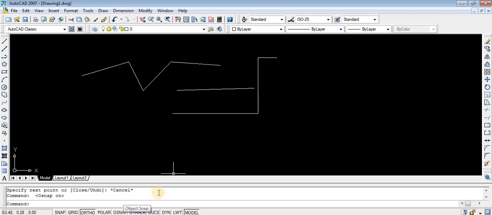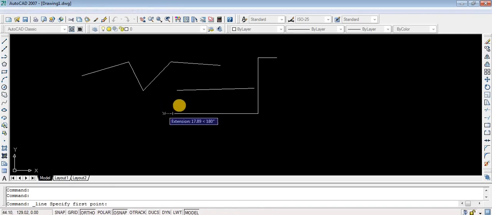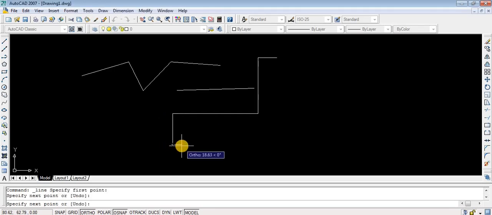If you want to draw another line starting at the end of this line, you turn on this O snap button, the O snap function. As you move the cursor nearer to this end point, it will automatically select that end point. Then you can draw easily. Now it is not moving diagonally, it is going only horizontally and vertically, because ortho is on.